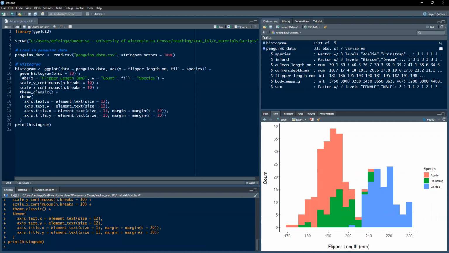And of course, you want to save these sorts of figures, so ggsave is our tool to save figures. So flipper length histogram.png, that's what I'll call it. Again, you might be calling it something different, but the plot I'm using is called histogram up here. And then, right, you can specify the width and the height.